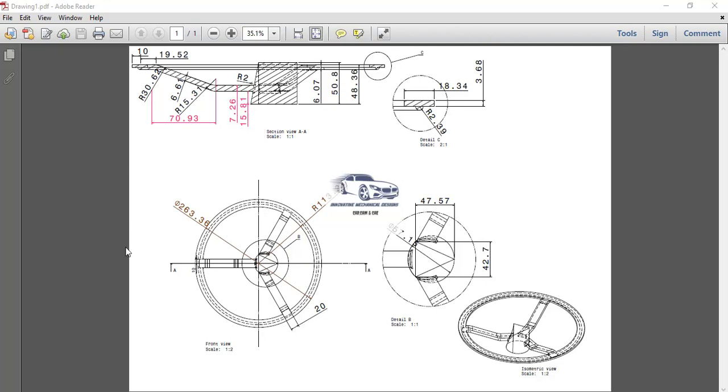Friends, today we will discuss the modeling of the given part with the help of CATIA V5 software. So let us begin first by drawing the central section. Now in the central section you can see here that this is a combination of a triangle and a circle.